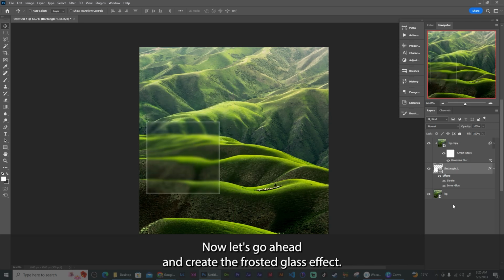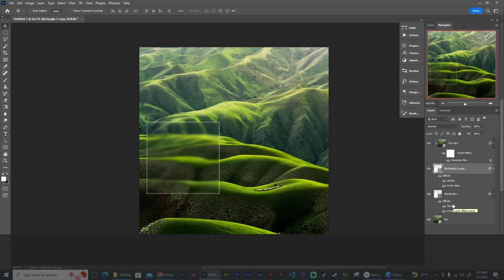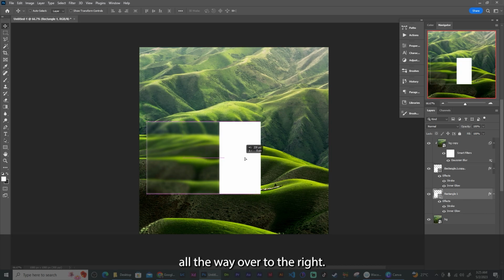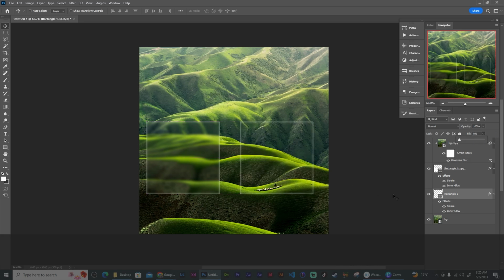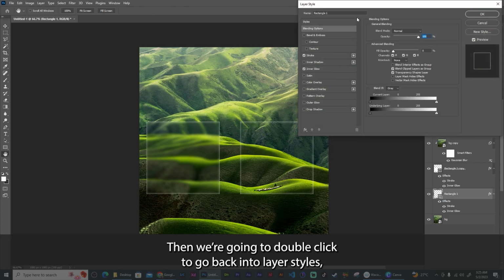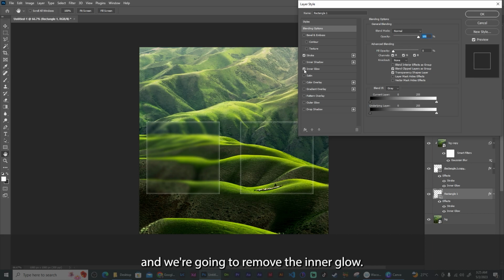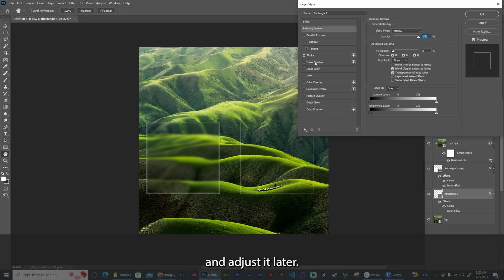Now let's go ahead and create the frosted glass effect. So we're going to duplicate this rectangle here. We're going to drag it all the way over to the right. We're decreasing the fill to zero. Then we're going to double click to go back into layer styles and we're going to remove the inner glow. We're going to leave the stroke for now, but we're going to come back to it and adjust it later.